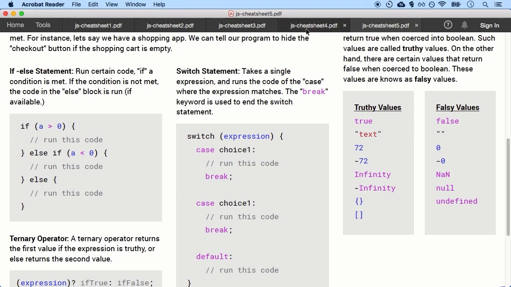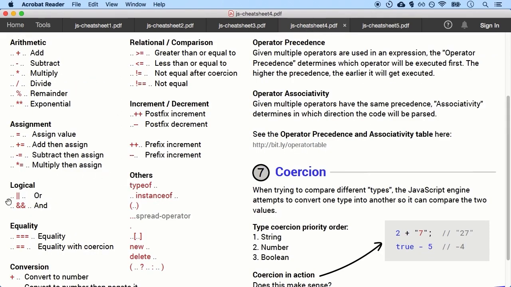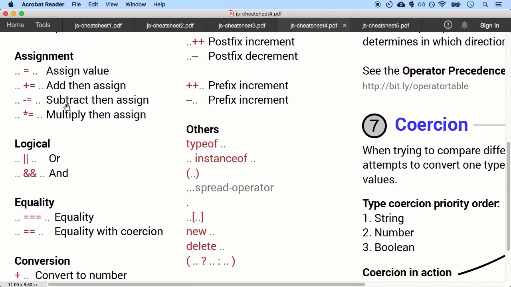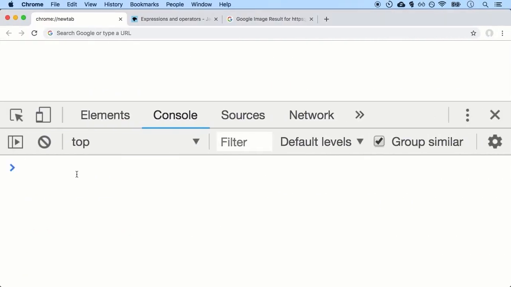Now moving back to our logical operators, which are the OR symbol and the AND symbol over here. I'm going to zoom in. The OR operator checks that at least one of the values given to it is a truthy value. And the AND operator checks if both of the values that you provide to it are truthy. So it's checking for truthy values. OR checks that at least one of the values should be true, and AND looks for both of the values to be truthy values. Okay, so let's take a look over here.